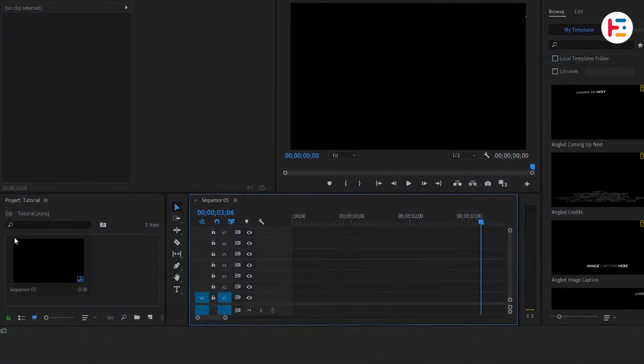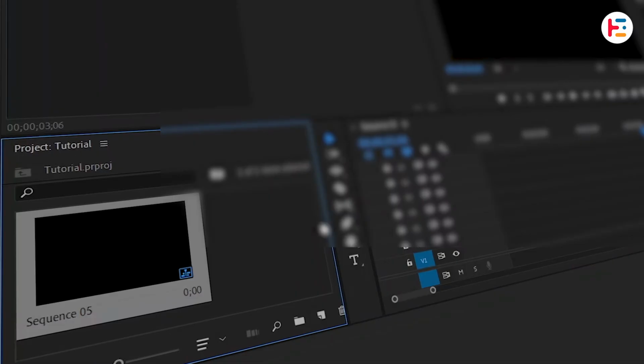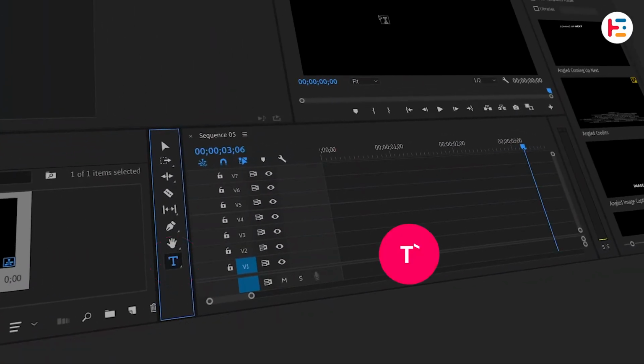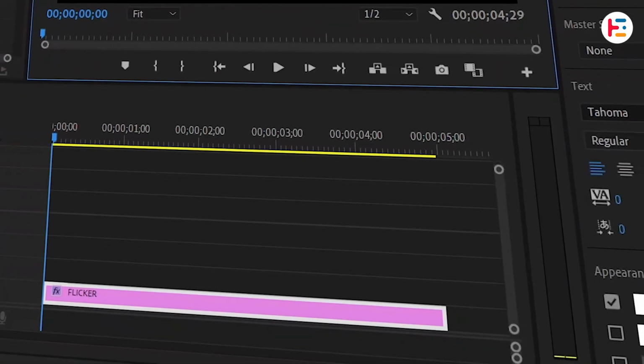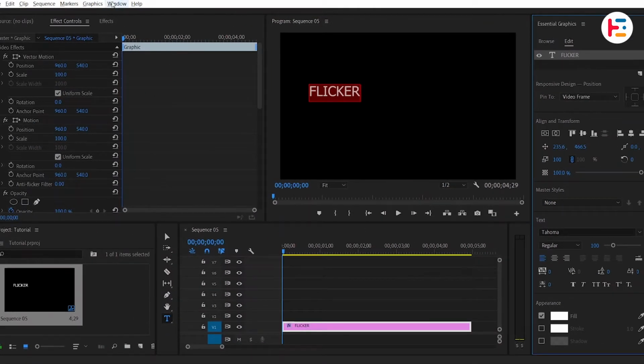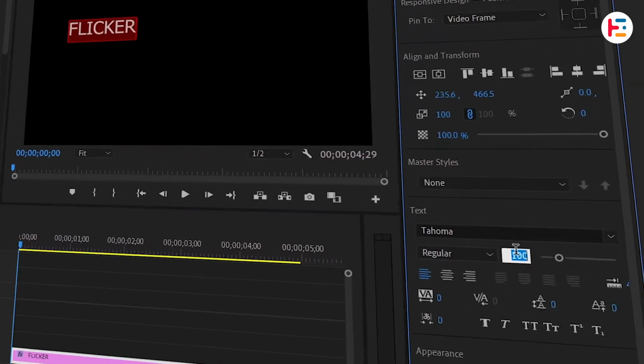To begin, I've already set up a new sequence. Now, grab the Type tool, or simply press the T shortcut to add some text. You can double-click on the Text Layer to bring up the Essential Graphics panel, or access it from the Window menu. Let's increase the font size.